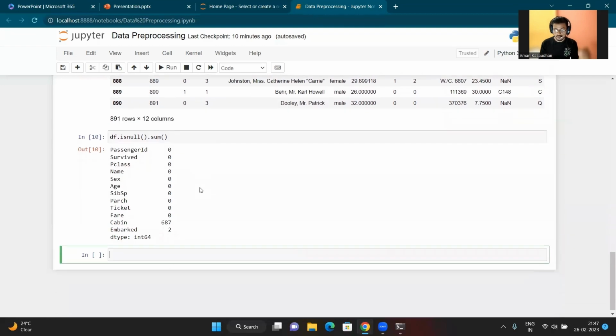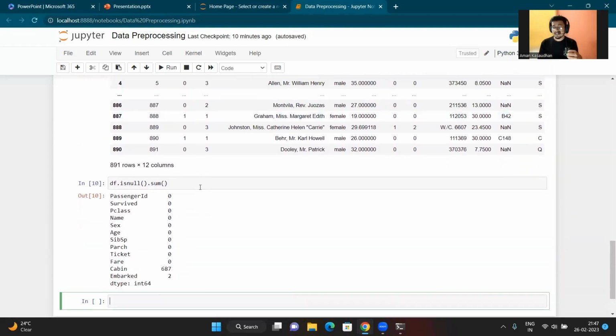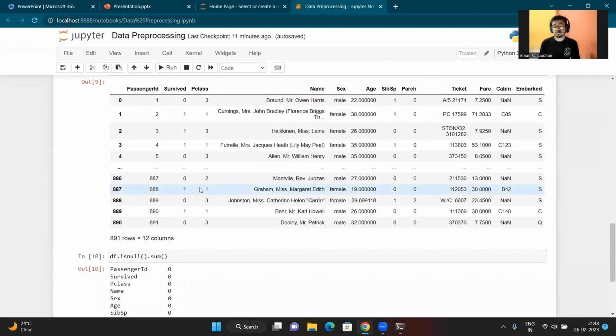We are just going to drop it because we could replace it with the mean, median, or mode value, but that will not make any kind of sense. We are just inserting some random values into it that do not mean anything. So we are going to just drop that cabin column, as we have a large number of null values in it.